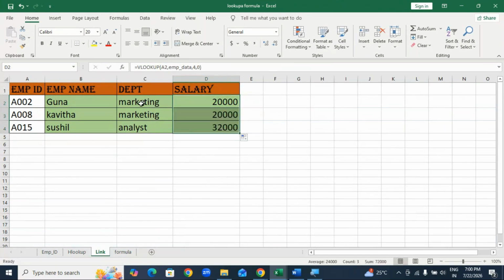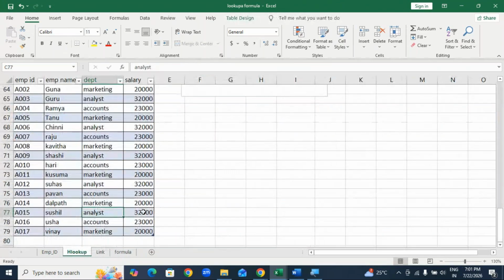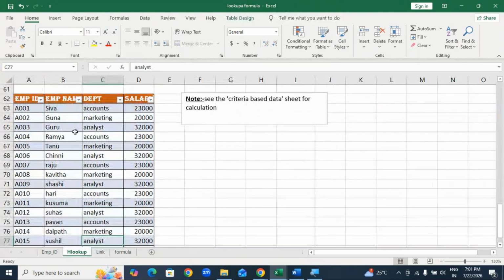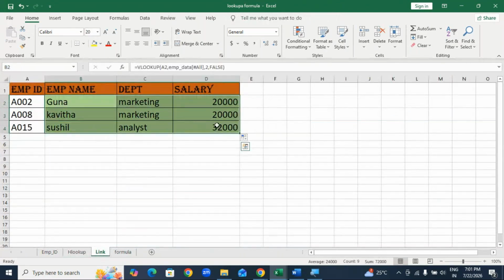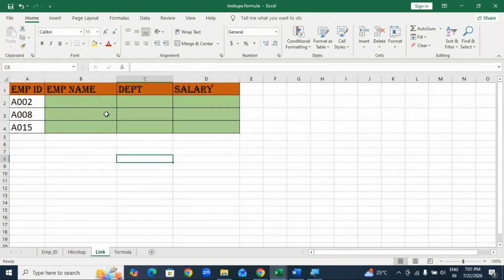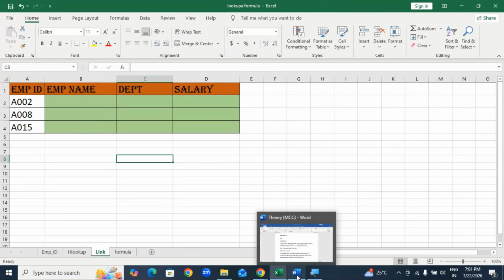Check this one. Guna and Kavita are getting 20,000 rupees. Sushil is getting 32,000. Guna 20,000 and Kavita also 20,000. It's showing like that. For example, here we have only three columns, that's why I applied the formula 3 times. Assume if I have 20 columns, then we can't apply the formula 20 times, right? So along with that VLOOKUP, we can use the column function.